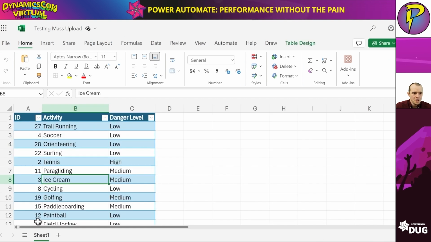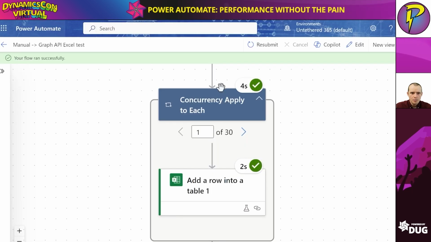let's zoom in here. Do you see any issues right now with this data? I'll give you a second to take a look. What's wrong here? Yeah, all of these IDs are out of order, because when you do apply to each, the point is it runs in parallel, so it doesn't listen to the order you have.